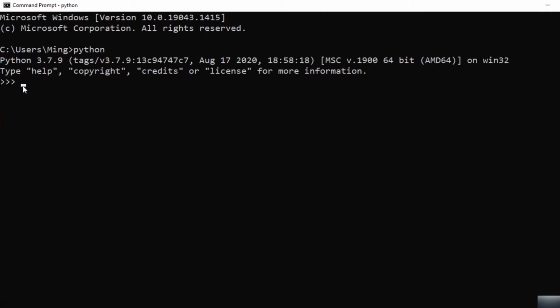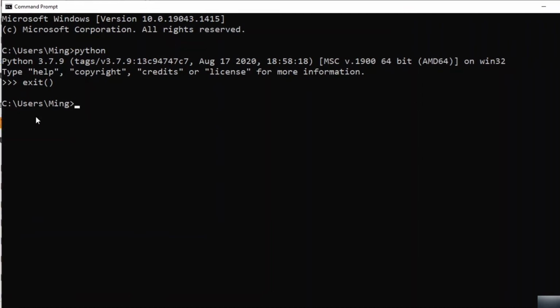You're also going to see a blinking cursor to the right of three greater-than arrows. In here, I can put in Python commands and run Python scripts. I'm not going to do that yet. So what I'm going to do is put exit, open and close brackets, and press enter to get out of this. Because right now, what we want to do is install Jupyter Notebook.